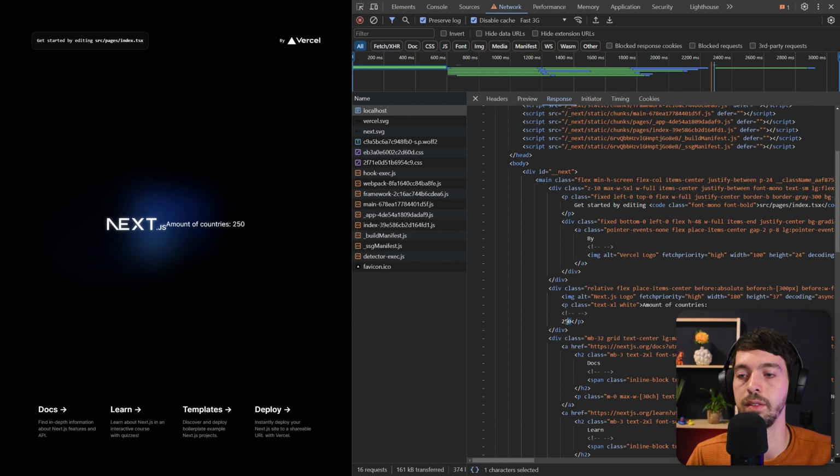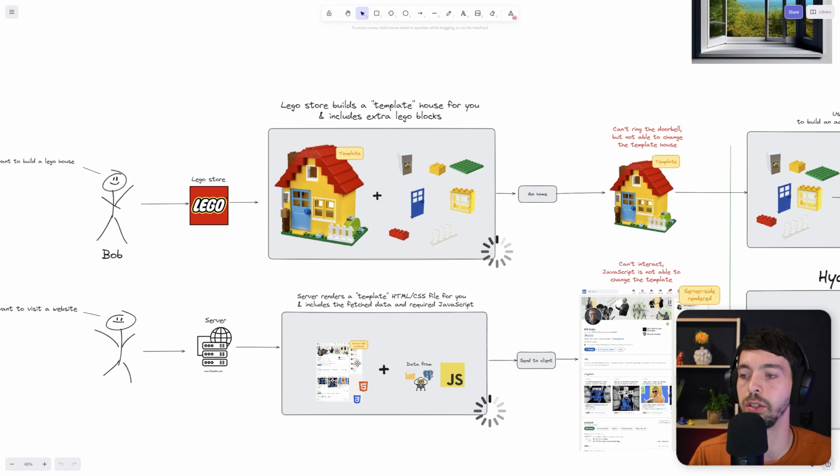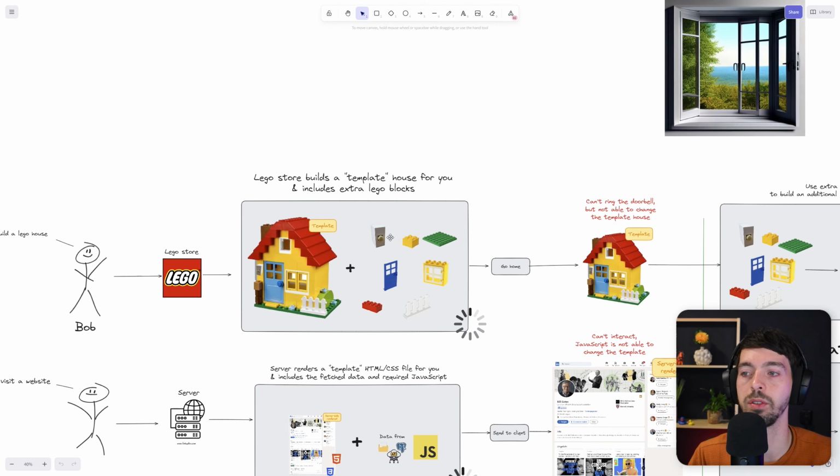Now, this is a value that we just hard coded right now, but it can also be something that is being fetched in the backend. And we're going to look into that later. Now, I've mentioned before in the overview that we are returning not only the HTML and CSS, but also the data that we fetched on the server, just as with the Lego house, where we were also returning the separate Lego blocks.